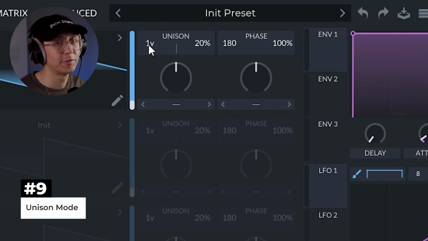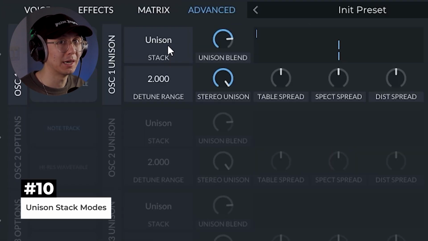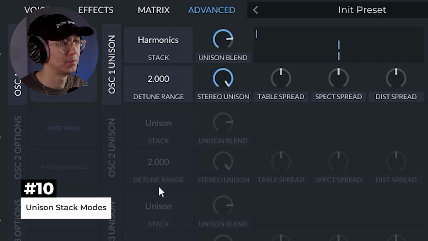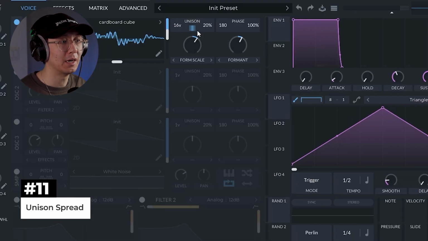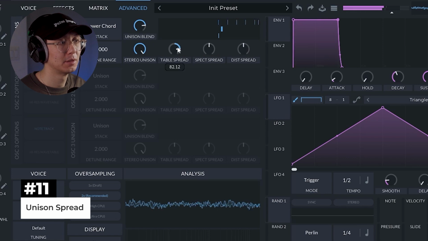Use Unison Mode for fatter sounds. Try the different unison stacking modes under Advanced. Essentially, it spreads it across harmonic notes for more pleasant sound. If you're using a fat wavetable or either of these distortion knobs, you can spread the Unison Mode by table or the left distortion knob and the other knob.